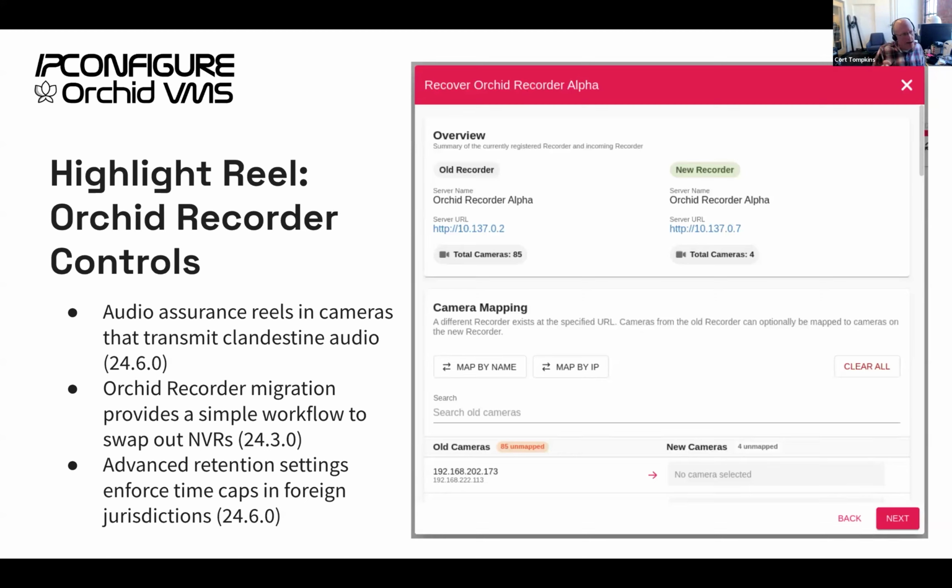There are some camera manufacturers whose cameras maybe have bugs where even if audio is disabled in the camera settings, the camera might send audio anyway. So in 24.6, we've got some additional controls in Orchid to force Orchid, if so configured, to aggressively throw away audio to make sure that we're not inadvertently storing audio that you didn't intend to store.